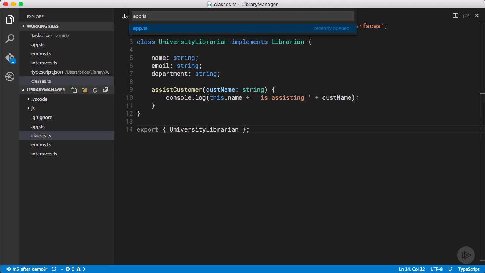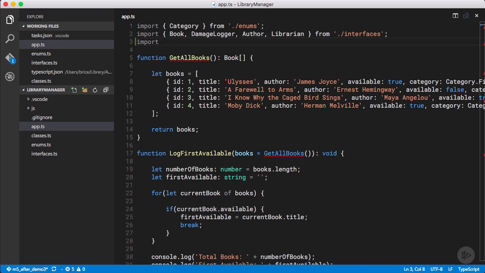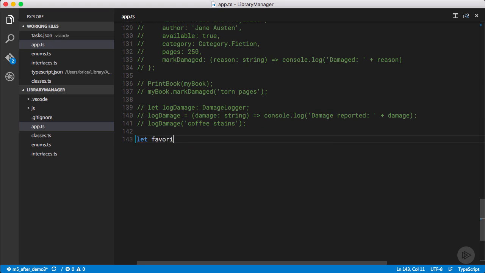I'll now open the app.ts file and jump up to the top of it. I need to import the new class so I can use it here. The import statement will look very much like the other two I already have in this file. With that in place, I'll jump back to the end where I write my test code. I'm going to declare a new variable named favoriteLibrarian and specify that it will be of type Librarian. I'll then set it equal to a new instance of UniversityLibrarian.